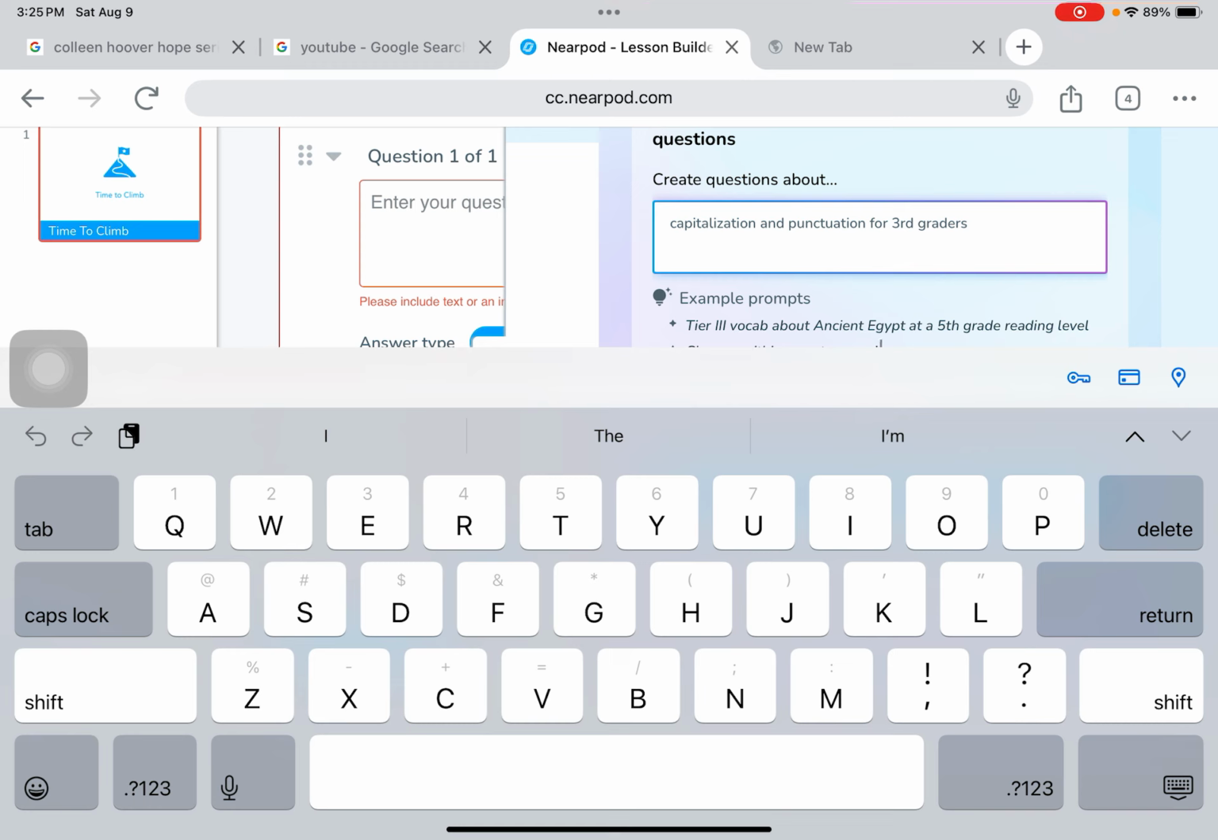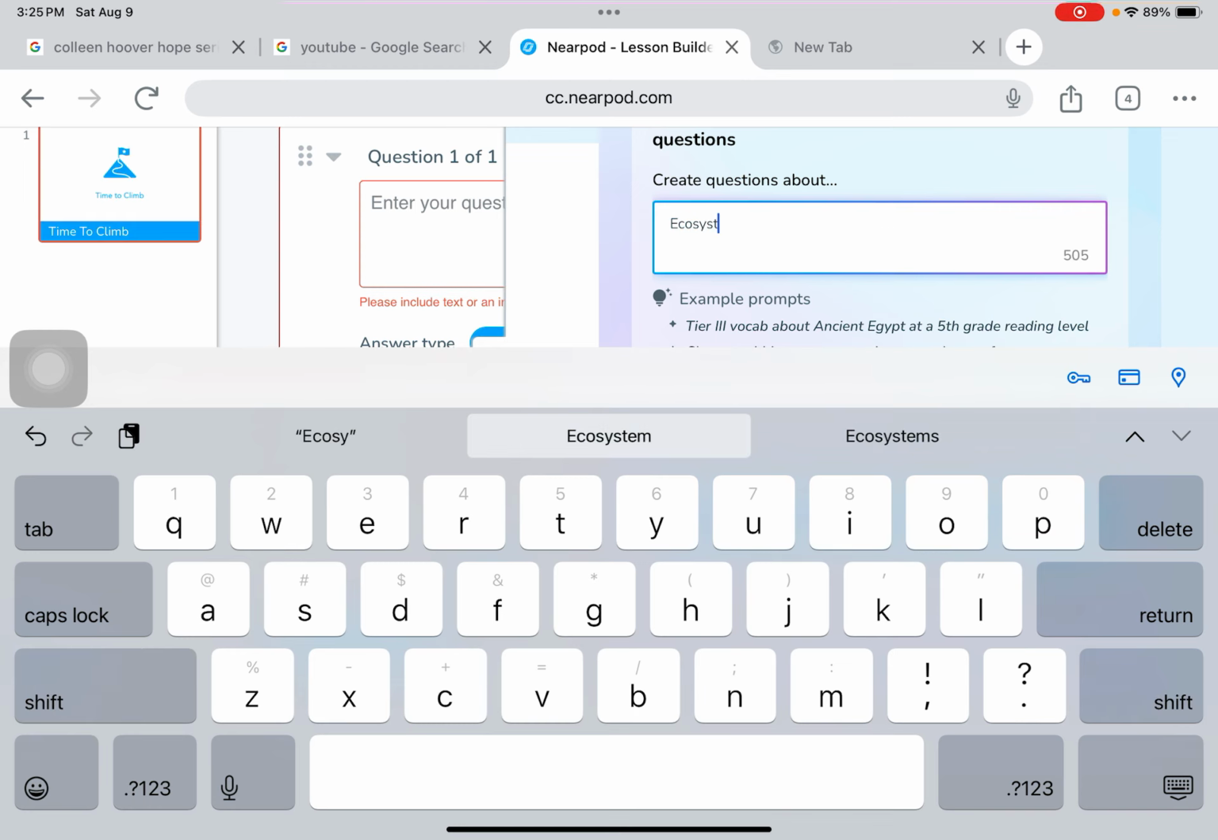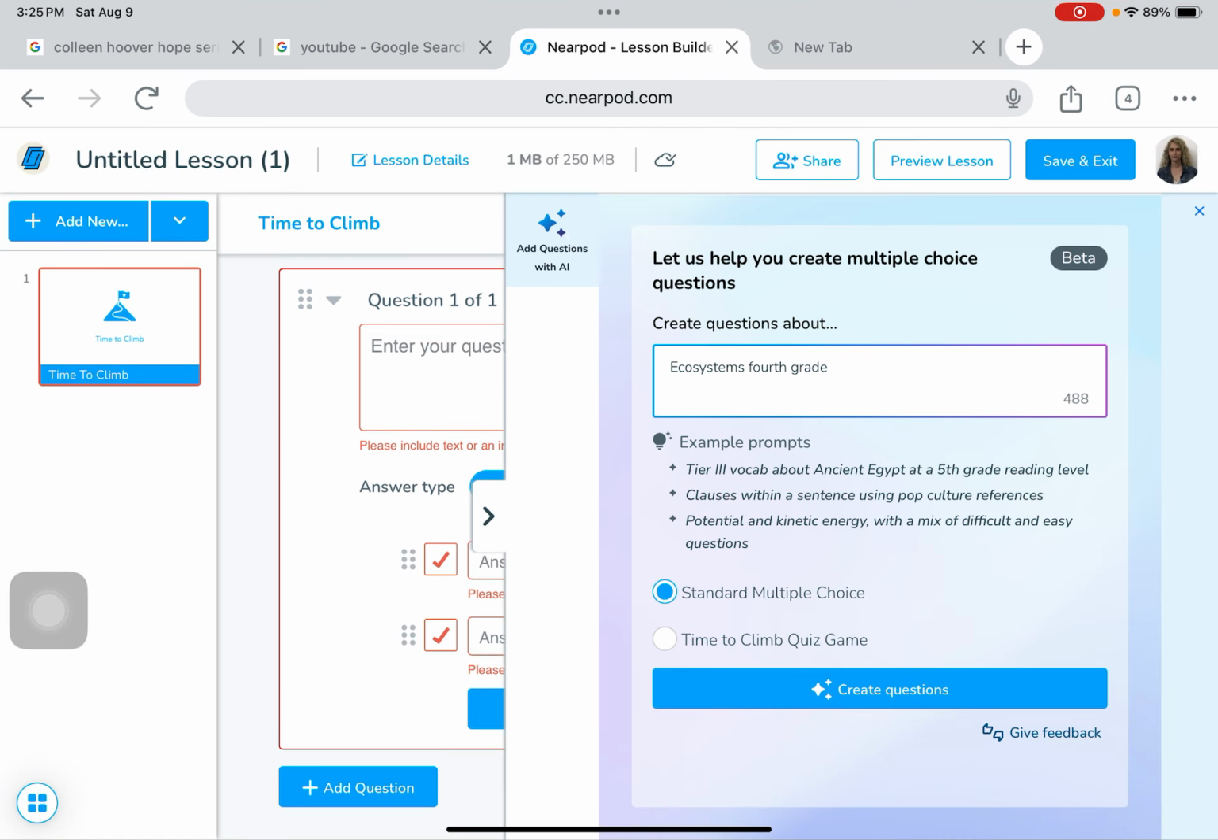Now I'm going to just type in ecosystems, fourth grade. And I'm just going to keep it basic for now, but with AI, the more specific you are with your search words, the more specific the questions it will give you. But just for the sake of time, I'm going to do just ecosystems, fourth grade. And then it gives you the option here, a standard multiple choice or a Time to Climb.